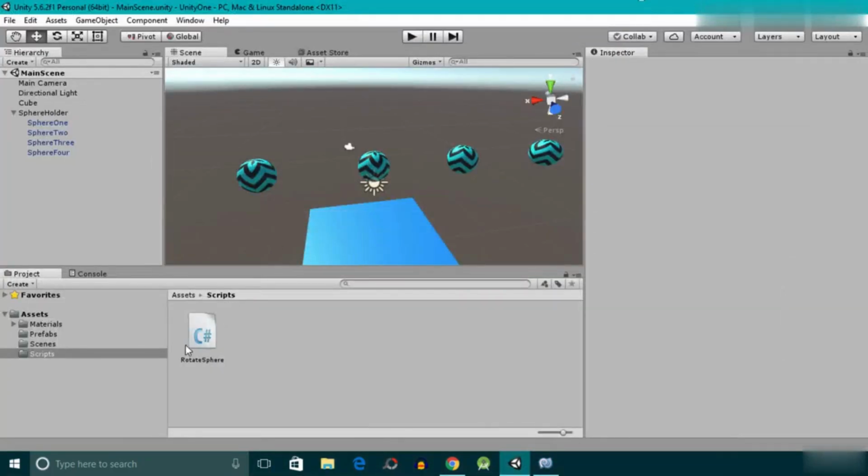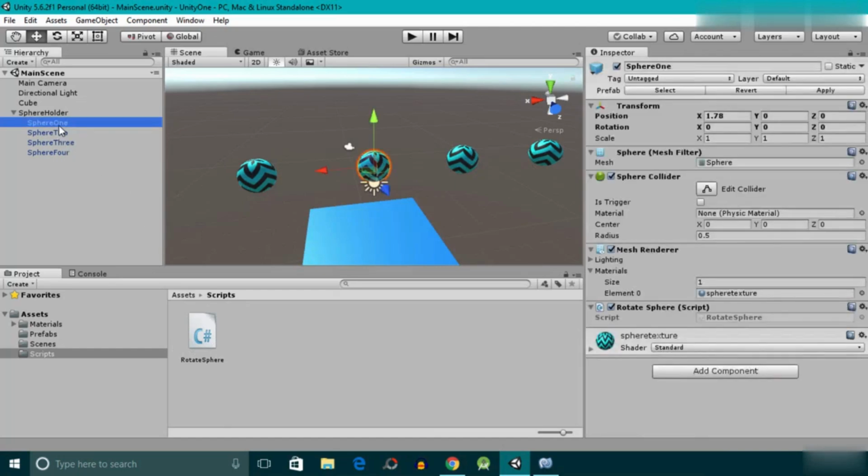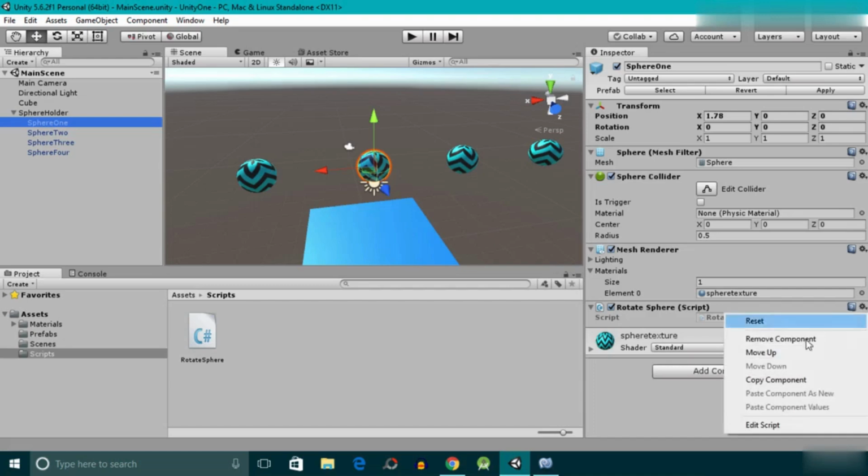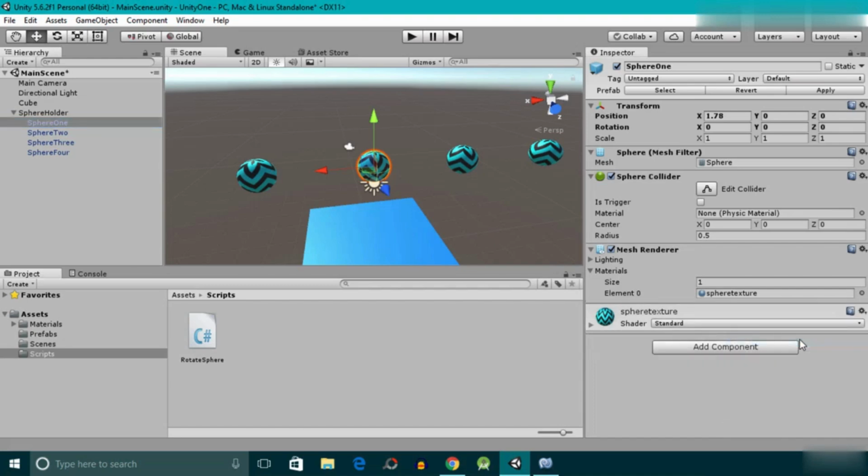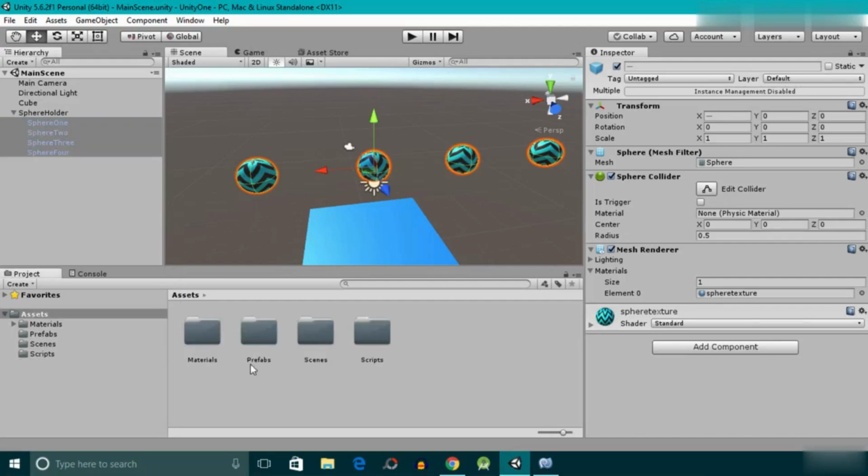Now, currently we have just attached the rotate sphere script to a sphere 1 game object. Okay, but I want all the spheres to move together. Okay, so next I'll select the sphere 1 game object, and I'll first remove this rotate sphere script from the sphere 1 game object. Okay, so with the sphere 1 game object selected, I'll go inside the rotate sphere component. I'll click on the gear icon neighboring to the rotate sphere script, and I'll click on remove component.